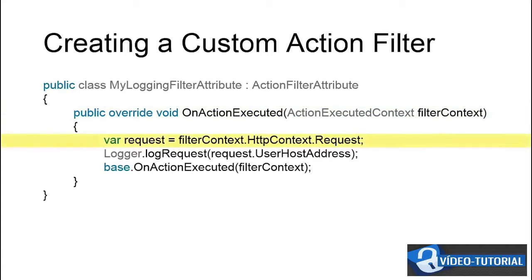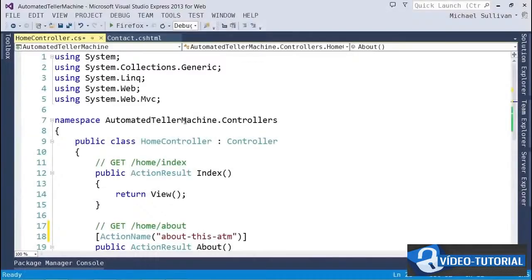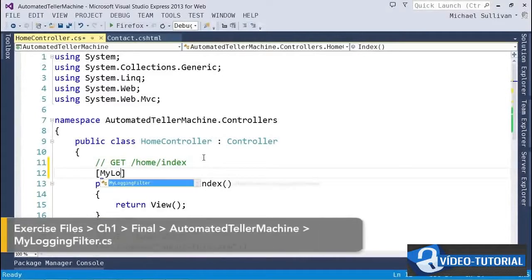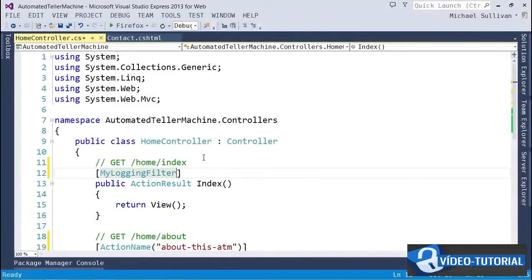This method is supplied with a filter context object. And one thing I could do is pull out the IP address of the user and pass that to my custom logRequest method. And I would also want to remember to call the base class's onActionExecuted method when I'm done. And then I could just apply this to a given action or to the whole controller using the myLoggingFilter attribute. Notice I don't have to include the word attribute even though it was included in my class name.